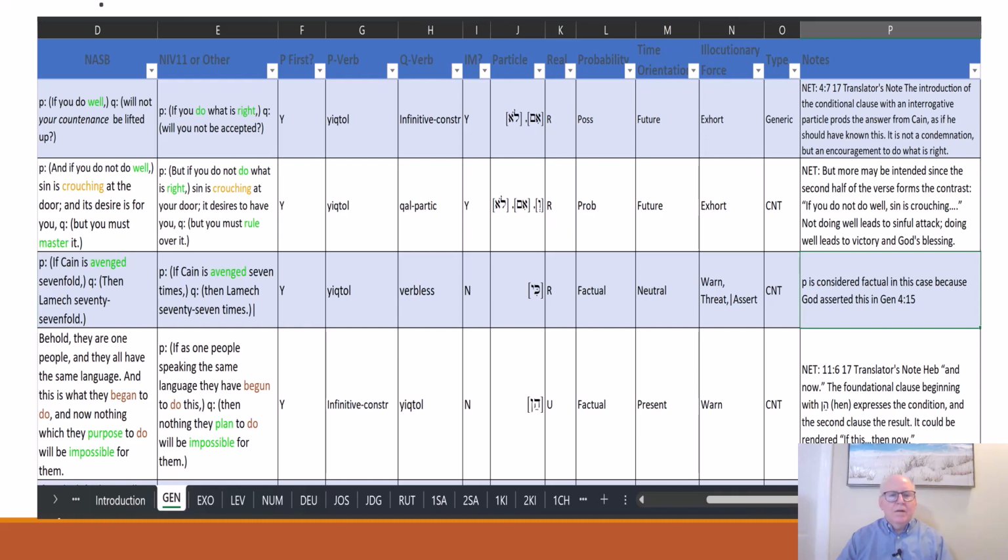Then there's a column for the verb, the type of verb in the P clause. Then there's a column for the verb or verb construction in the Q clause. Then there is a yes or no column for whether the im particle is used. As we saw, there are other particles that can be used, or sometimes no particle. So it would be a quick way to find all the ones with im and all the ones without im. I thought that would be a good feature for the data set. And then there's a column to list all the particles that are being used. Sometimes there's more than one.